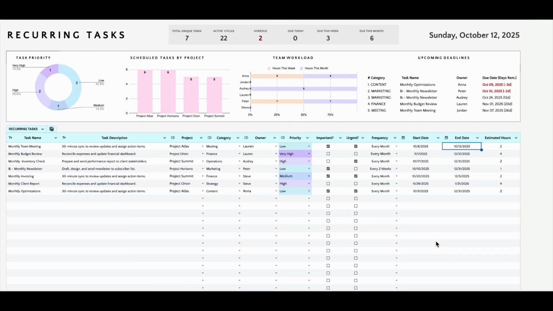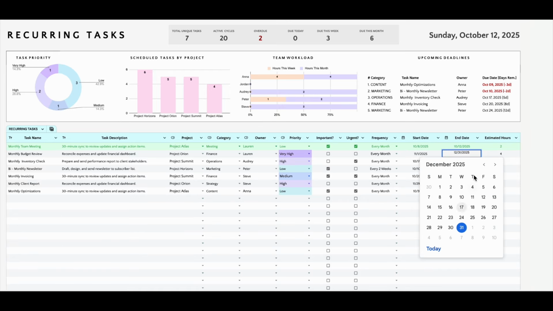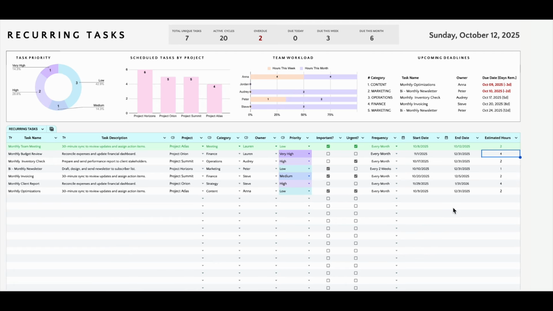Always include an end date. If a task extends past a year, the cell will turn red as a reminder. For long-term tasks, simply create a new entry when the current one ends. If you plan to log daily tasks, create one row per day and set a weekly frequency.